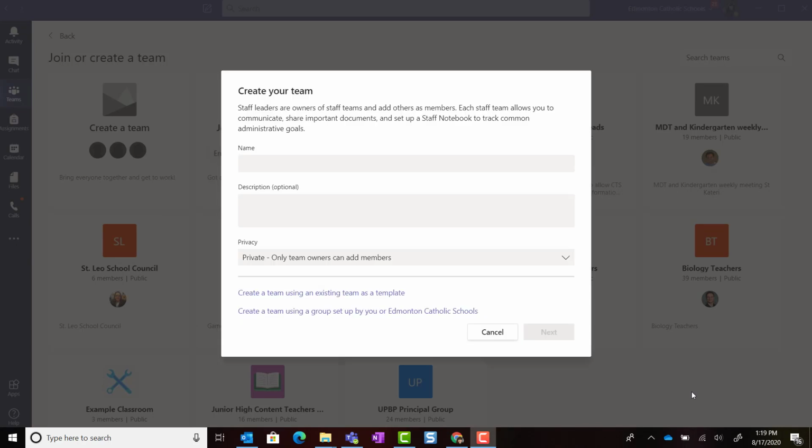Once you've selected the type of team you wish to create, you're going to add in a few more details. For instance, you need to provide a specific name for your team. Below name, you can add a brief description for your staff or colleagues. Below description is privacy. This is a very important step. Please make sure that your team is set to private so that only team owners can add members to the team. You don't want other staff in ECSD being able to search and find your team.